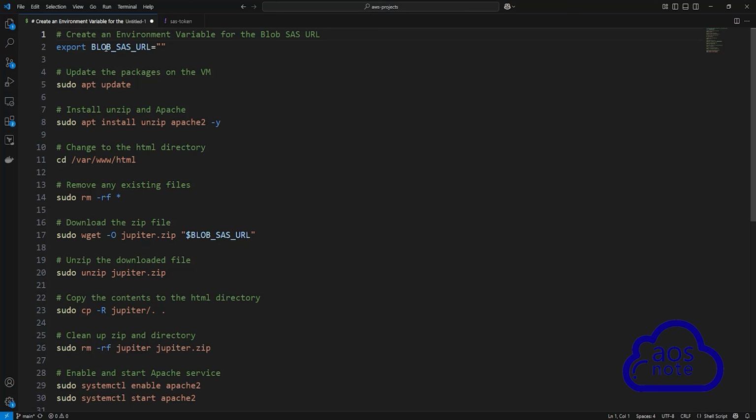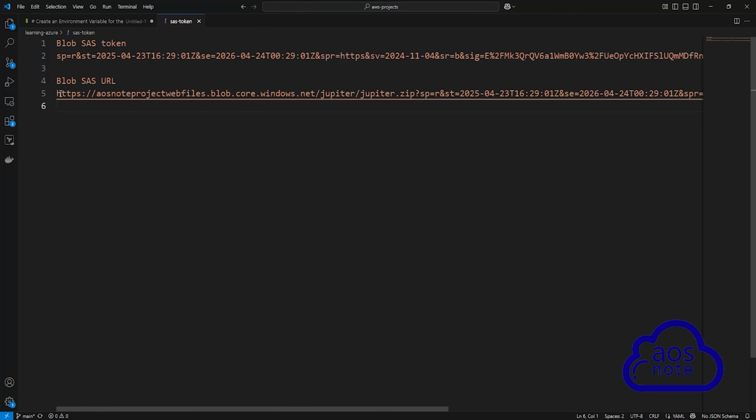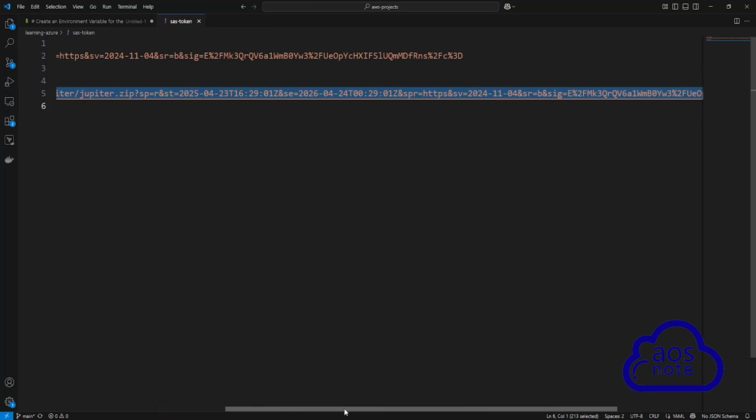The next thing I want us to do is update the value for this variable. So open the file where you saved your URL when you generated the token and select the entire line for the blob SAS URL to copy it. To select the entire line, on Windows you can press Ctrl L, or on Mac press Command L, and the entire line should be selected like this.